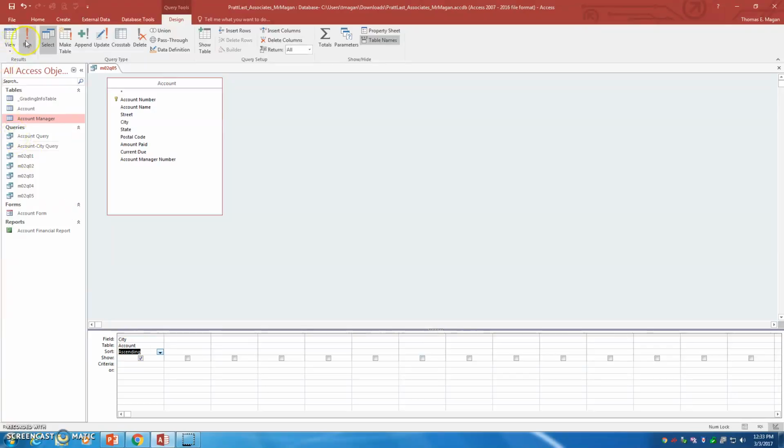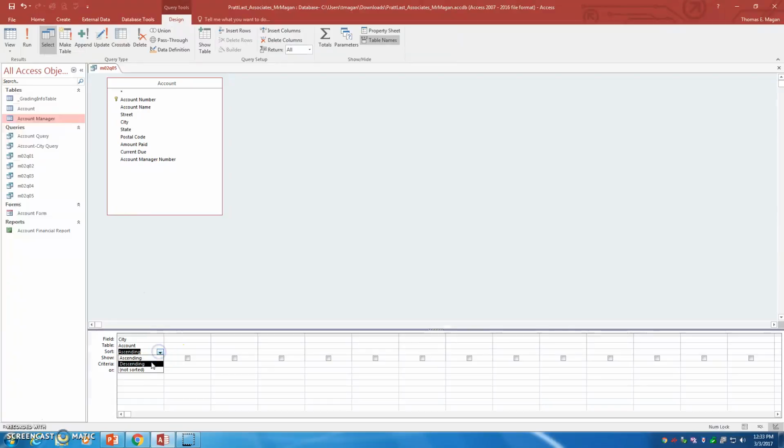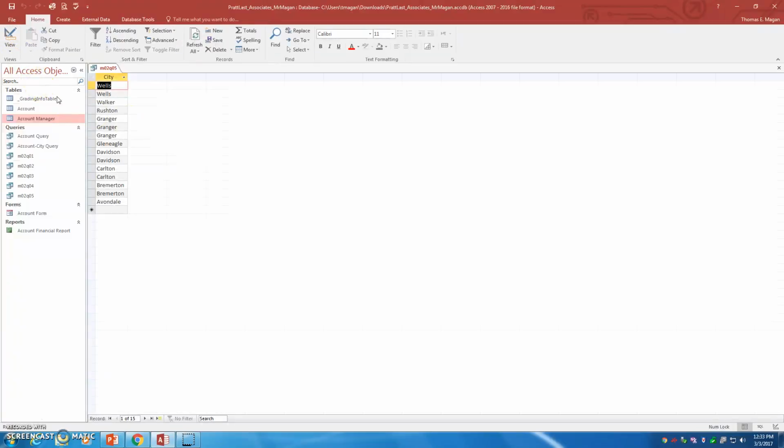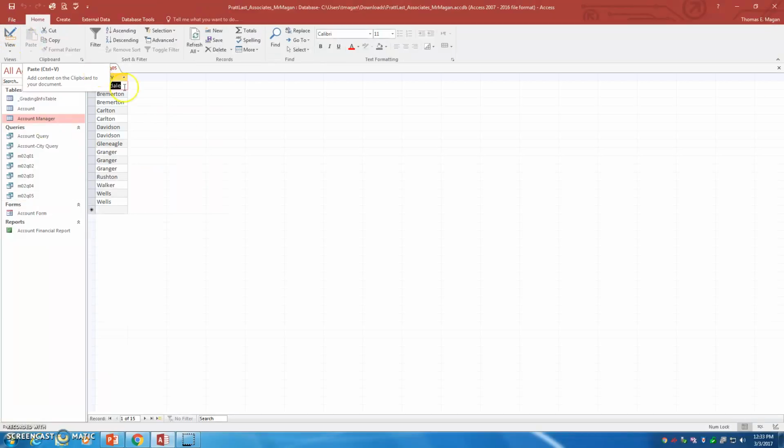Okay, I'm going to click run. So you can see here those are all the results of the city field in alphabetical order or ascending order. Okay, just so you know the difference, if I go back to design view and go from ascending to descending, now I start, so it's Z to A. Okay, we'll go back to ascending. Again, run that.